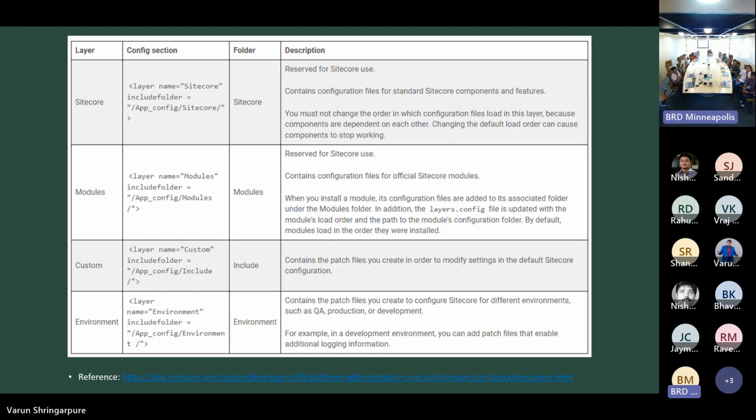So these four folders which we saw, here is a little bit about all four of them. All right. Sitecore and modules are reserved only for Sitecore use. As a best practice, we never update or add anything to it. If we want to do anything, we will use the custom folder, which is config include.